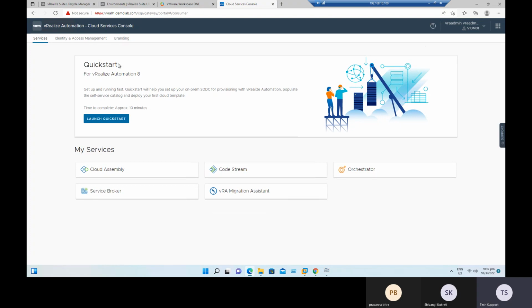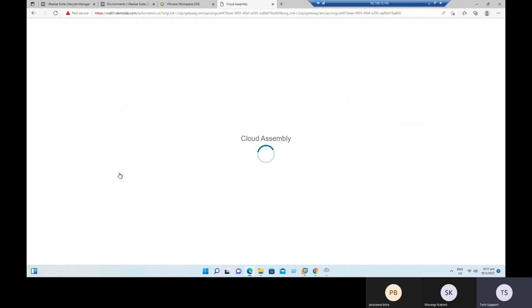This is the quick start widget. So the login ID is the same ID, vRA admin. Okay, and our main services are Cloud Assembly, Service Broker, Code Stream, Orchestrator. All the tabs I'm not going to discuss today, but I'll quickly show you the benefit of each one. Let's say Cloud Assembly, the first one.